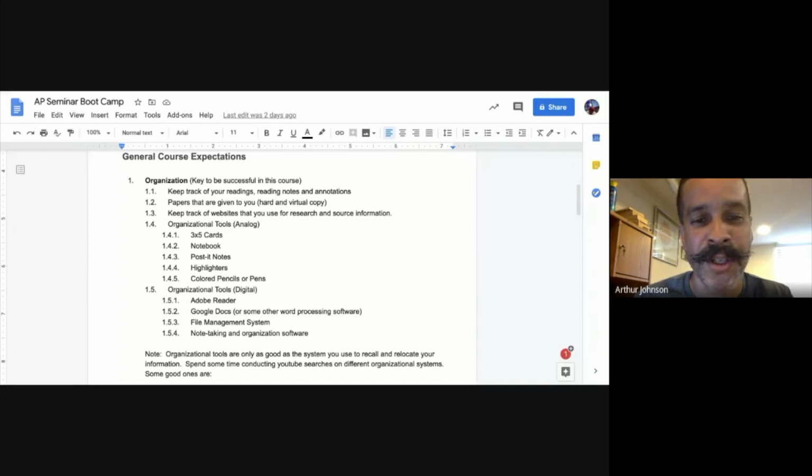Some folks prefer to do things digitally, okay? 1.5, digital organizational tools. Adobe Reader, you get a digital document, you need Adobe Reader to do that. That's not that hard to get. Google Docs, okay? And I'll talk more about Google Docs and how you can use that to read Adobe documents, or how you can edit PDF files using Google Docs, all right?